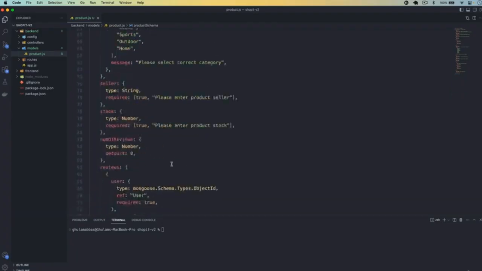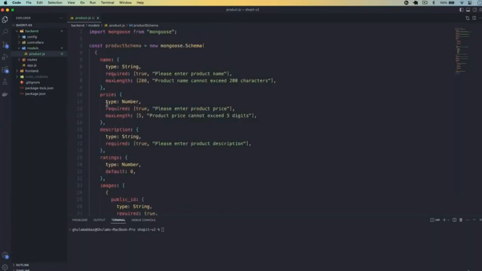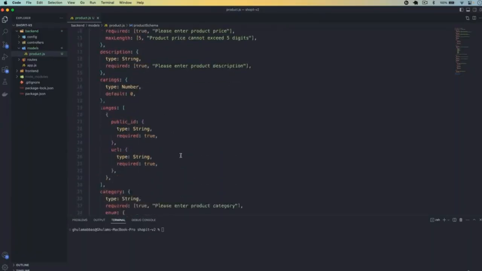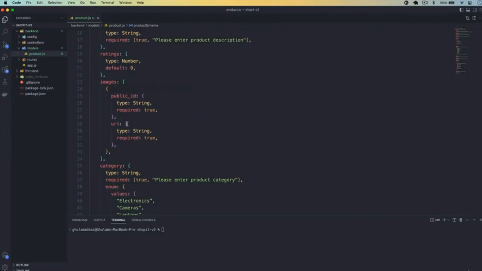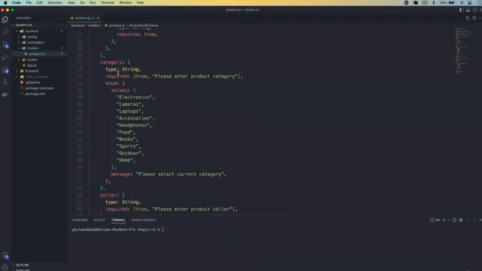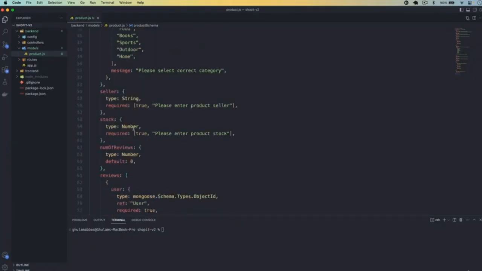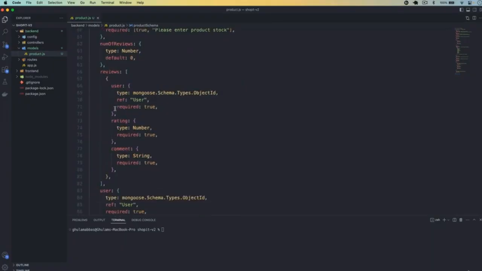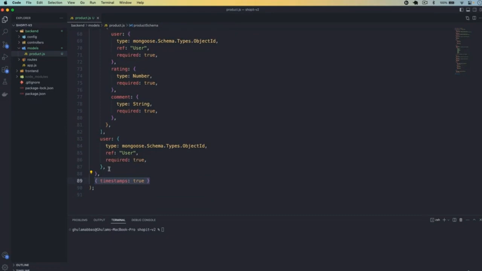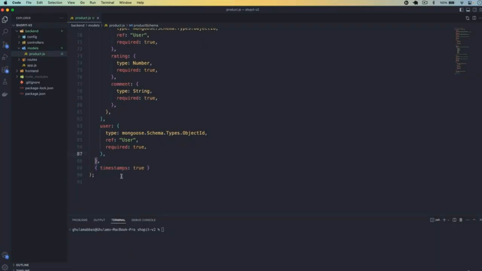So now this is our product model. I hope that you understand. We have defined here the name, price, description, ratings, images array that is going to contain public ID, URL, and then we have created here our category field in which we have used the enum values so that the user can only select from these values. Then seller, stock, number of reviews. Then in the reviews array we have stored the user, rating, comment. Then we have saved the user in the product document that has created that product. And then we have typed here timestamps true to get the createdAt and updatedAt fields that are going to contain the date.